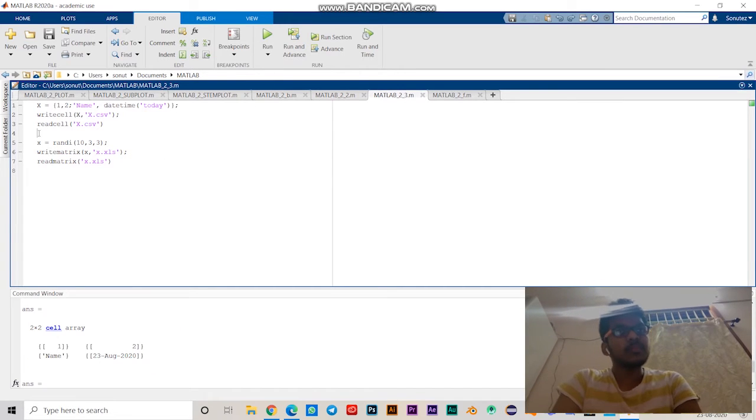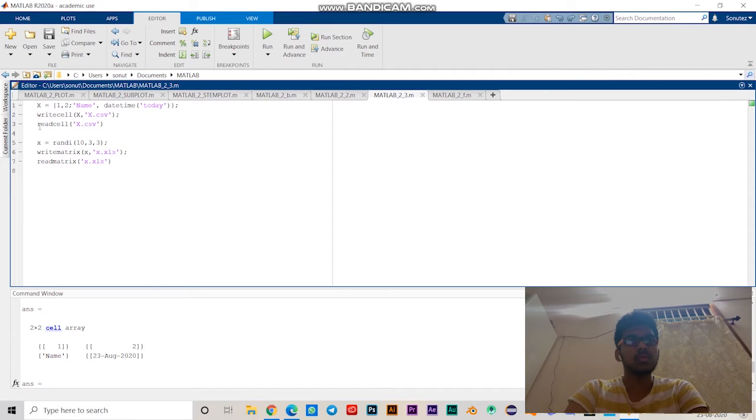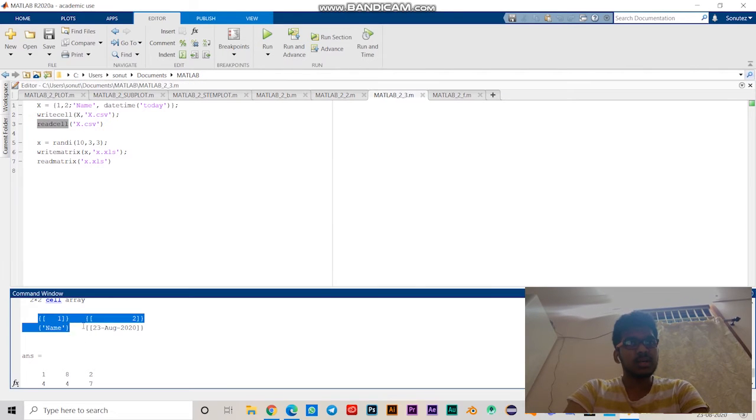Coming to next question, we are going to create a 2 into 2 cell array, and we are going to read it. We have created a cell array by using the writecell syntax, and by using the readcell syntax we are going to view it. By clicking run we will get the code. So this is the 2 into 2 cell array form.